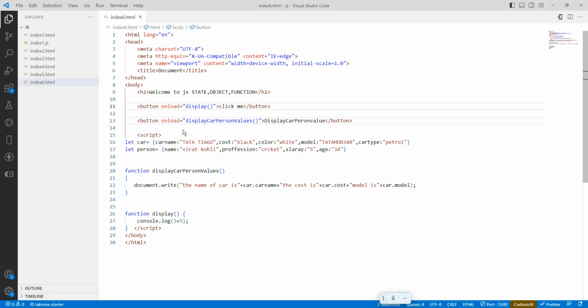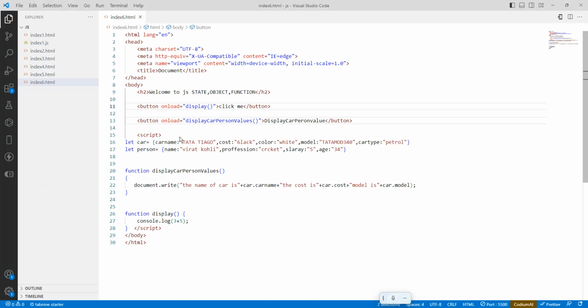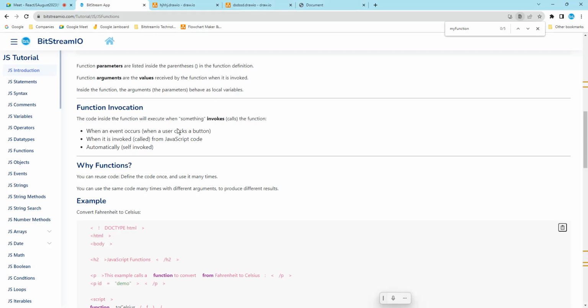We need to call one more function on load. Okay, let it be, we'll see. Let it be onload. On click, it is going to change the content. So now, what happens? So this is the function.